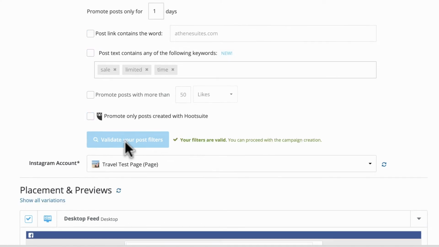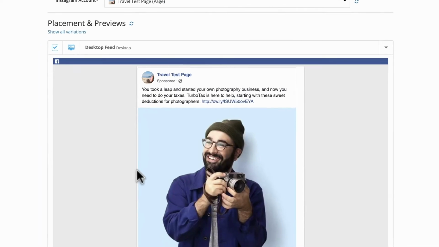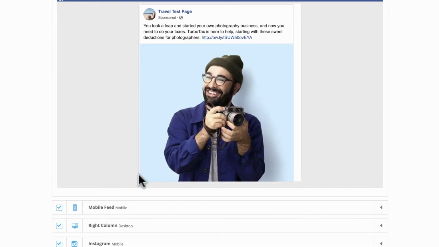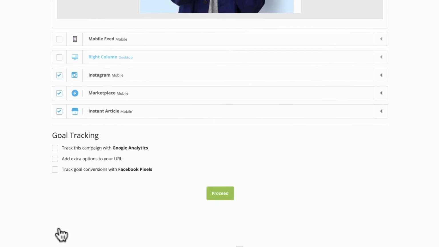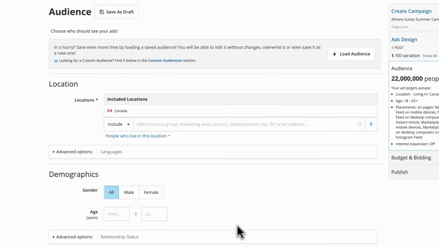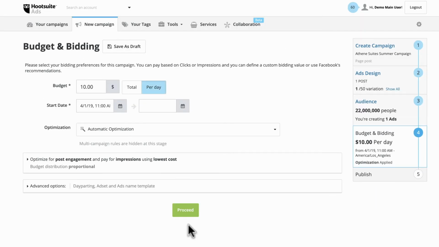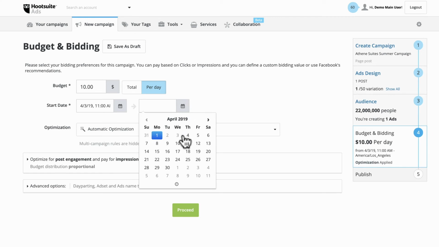Your filters need to be validated to make sure there are available posts that fit your criteria. Once validated, preview what your promoted posts will look like and select where they'll be placed. To finish setting up promoted posts, continue with tracking, audience, and budget, just as you would with any other ad.